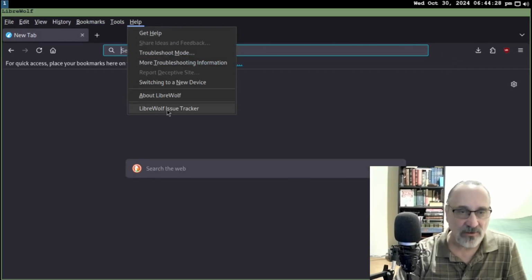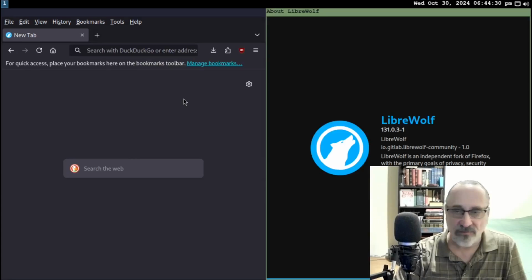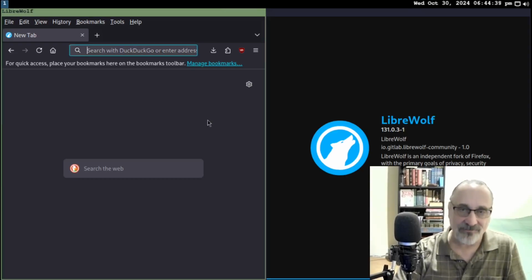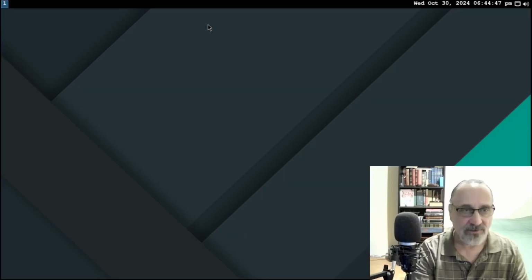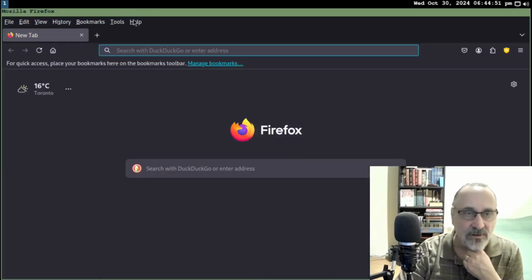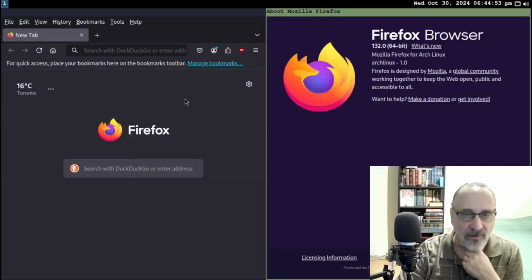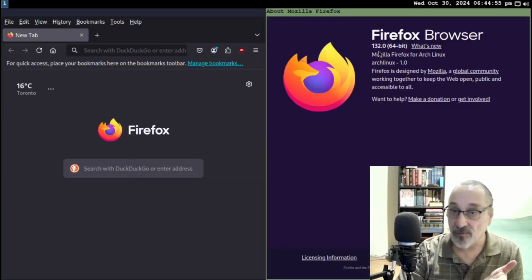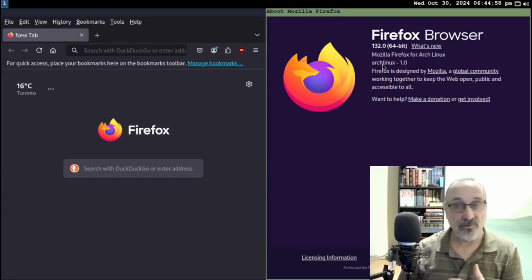Let's go to Help. Let's see about Librewolf. And it's on 131.031. So it's on the previous version of Firefox. And let's close that and let's open up Firefox. Let's go to Help, About Firefox. And Firefox is on 132, the version that was released yesterday.